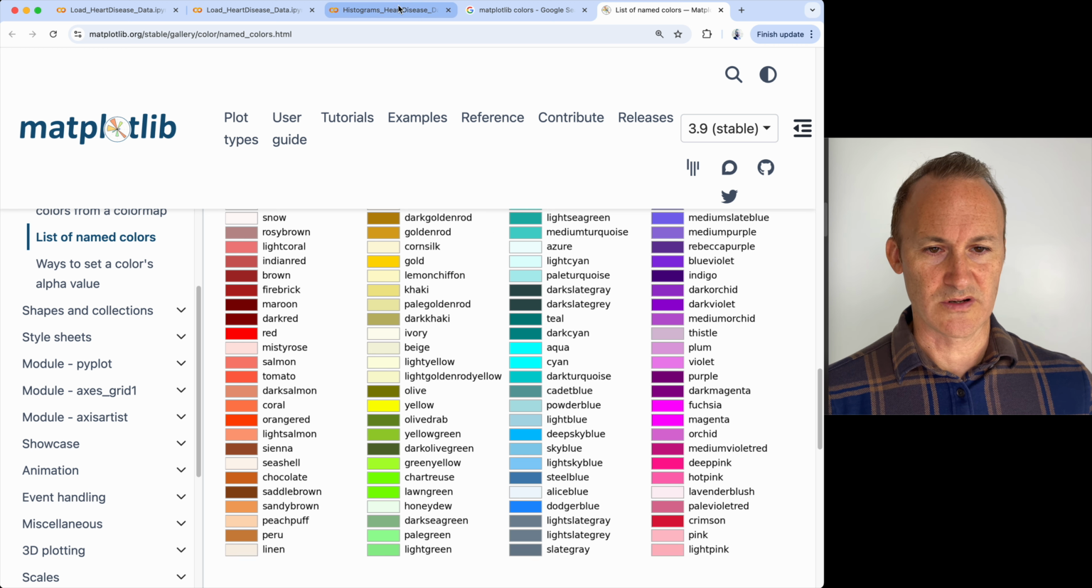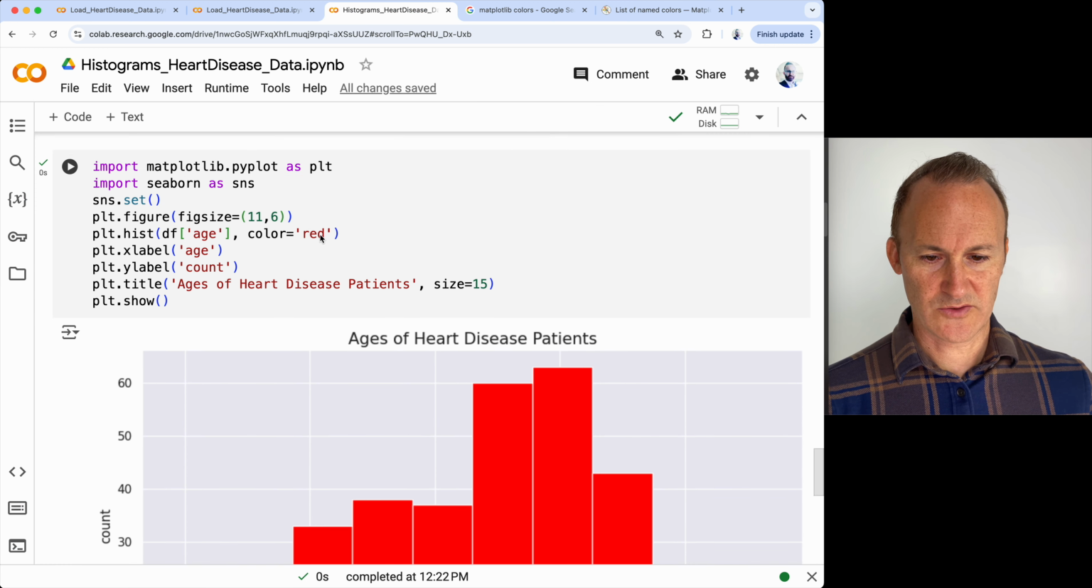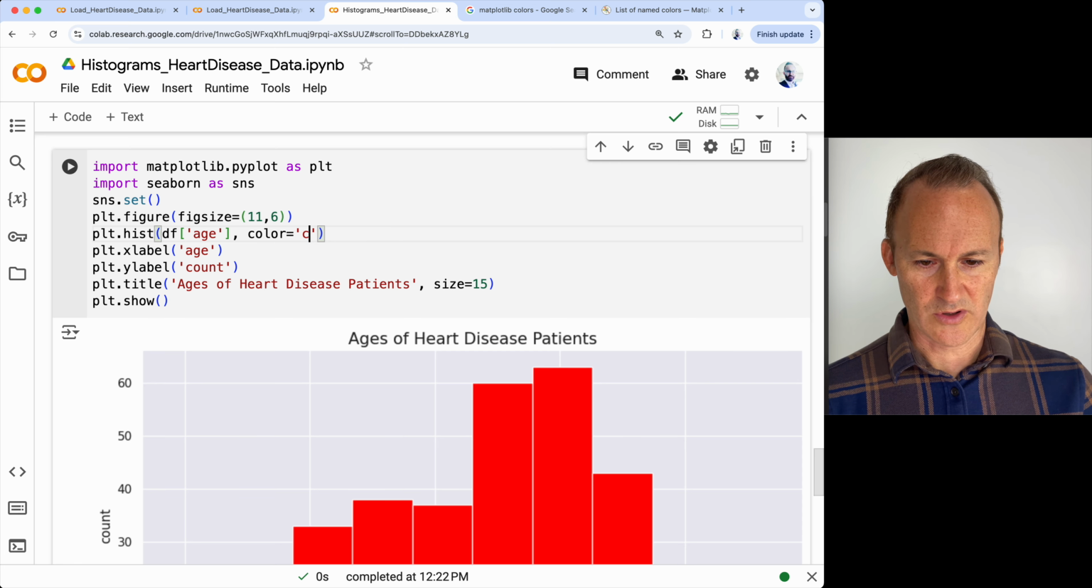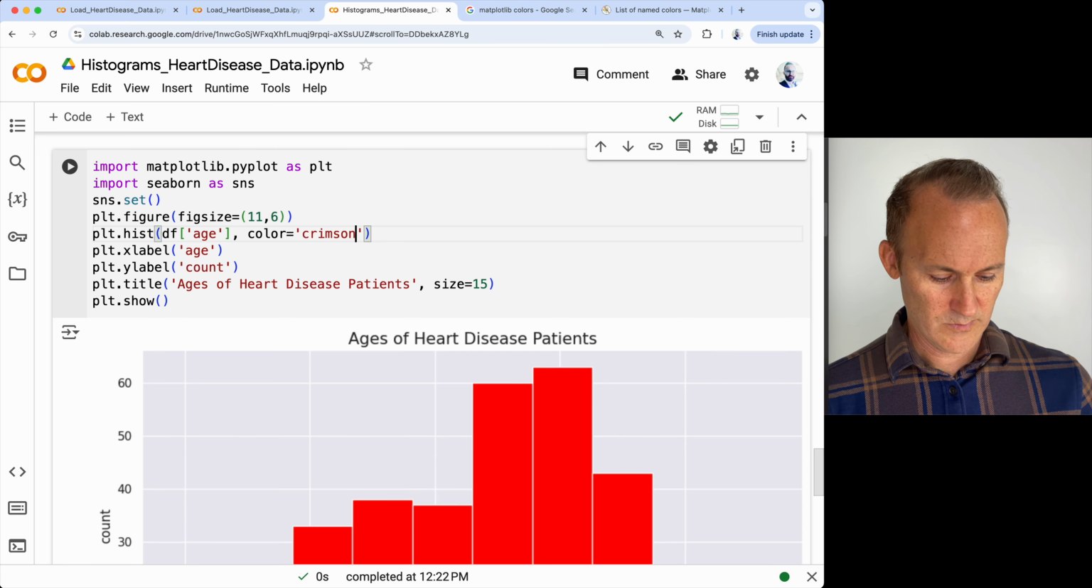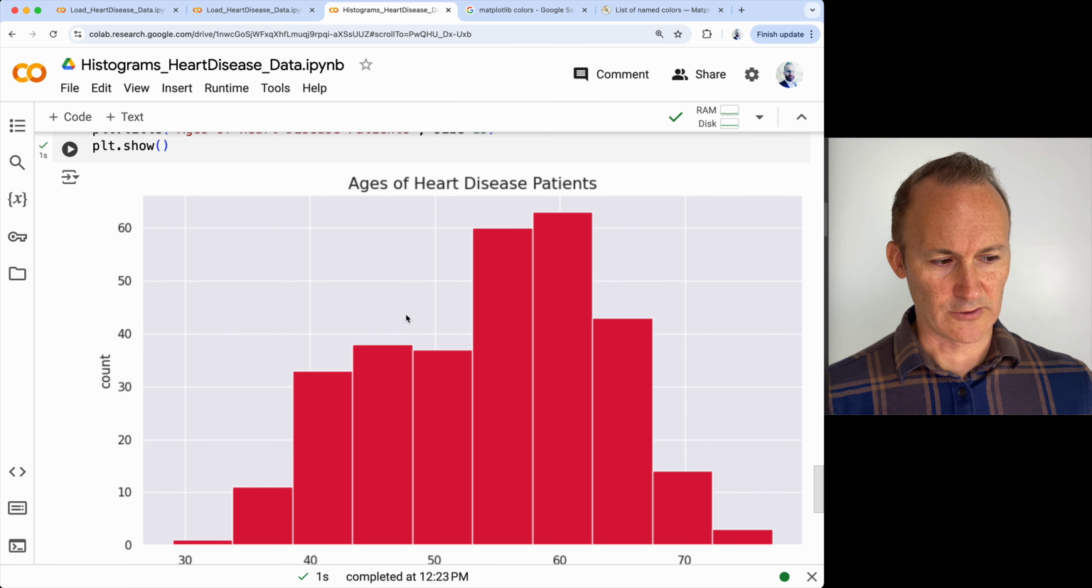I'm going to try crimson. So I go back, and instead of that extra bright red, I will try crimson. Press Shift Enter. And perhaps I like that a little better.